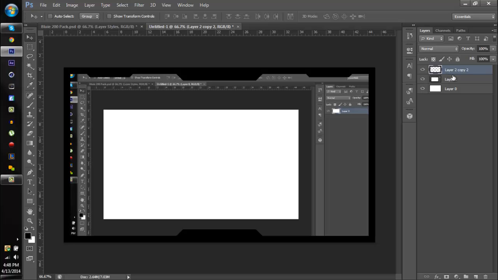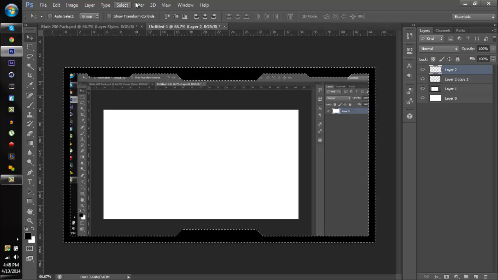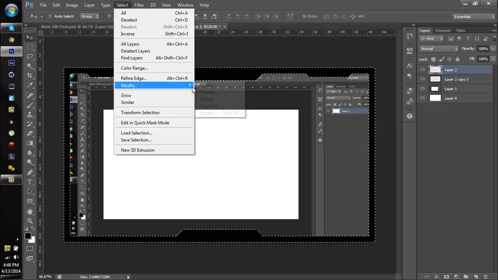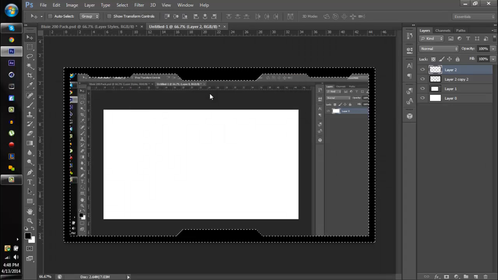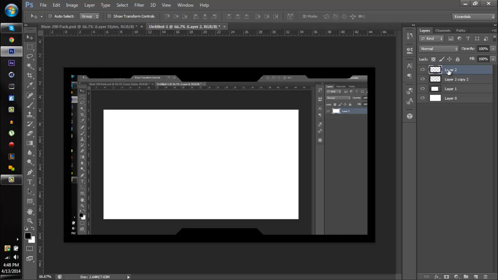So now what we're gonna do is we're gonna create a new layer, and we're gonna hold Control and click on the little thumbnail there of the layer, then go to Select, Modify, and Expand, and we can go about 5 pixels. You might want to change that later. You might want to make it bigger or smaller. It's all up to you.